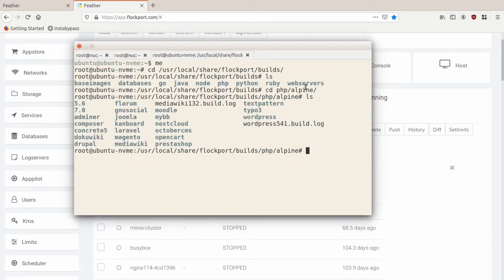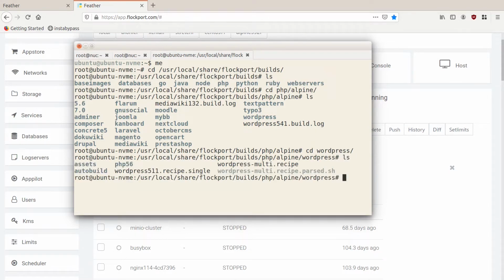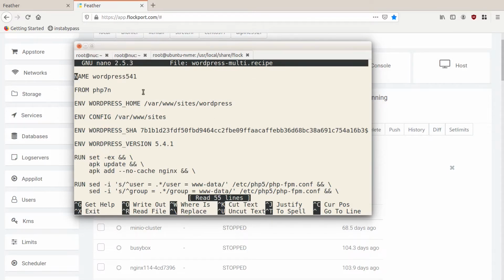Recipes use keywords. The main ones are name, from, env, copy, and run. So in this case, we can see the recipe file. So we'll just open it. So name is the name of the container to build. From is the container the build will use as a base to build your new container.